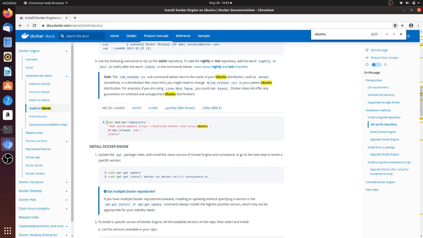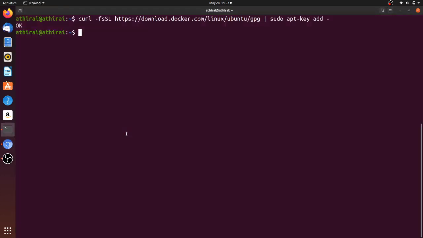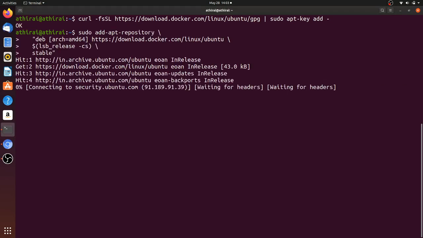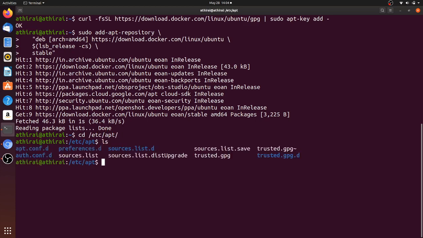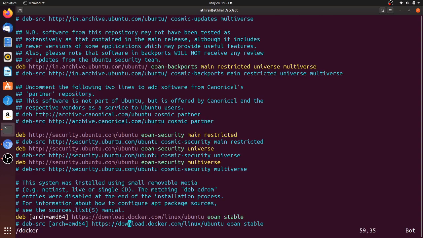Now I'm going to add the Docker repository to my system. Let me run this. So it is adding the Docker repository. If I go to the /etc/apt folder and open sources.list and search for docker, you will see two entries added. The first entry allows me to install Docker on my machine. This is the repository, and if I want to download the source code and play with it, I have to enable the second line, which is not required for this session.